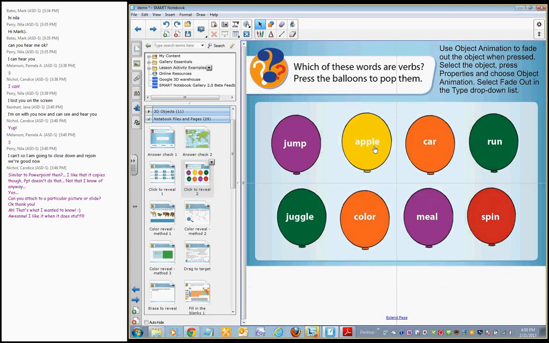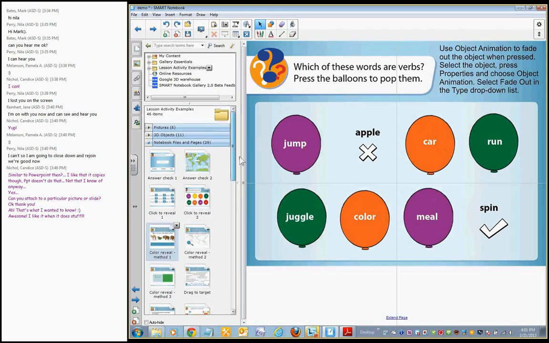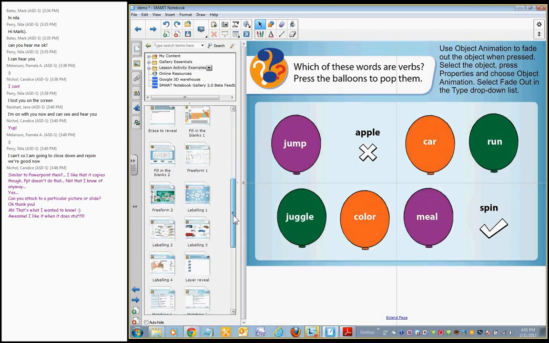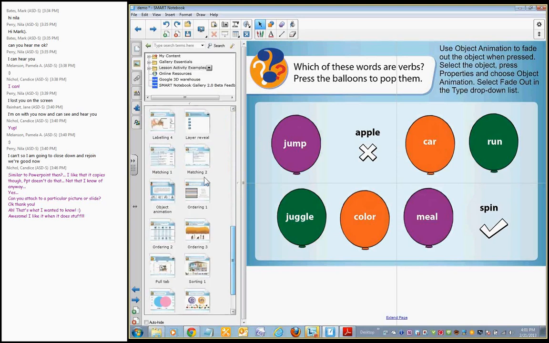And as you click each balloon, oops, again my computer's slow, it pops and you hear a popping sound, and this is indicating that no, that one wasn't, apple isn't a verb. But I could click spin, and spin says yes, it is a verb, and I get a check mark. So you could see where you could create other scenarios which would utilize that same sort of pop and reveal. And this is saying there are 29 different slides showing different ways to add interactivity, like example labeling here and ordering.